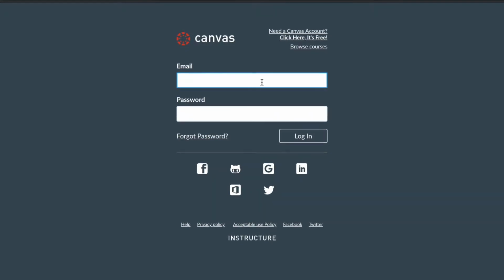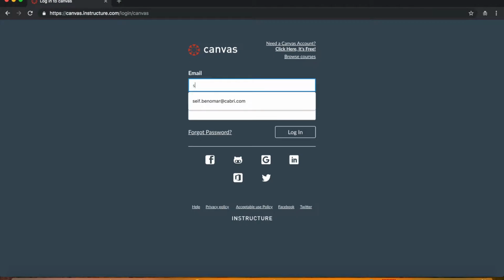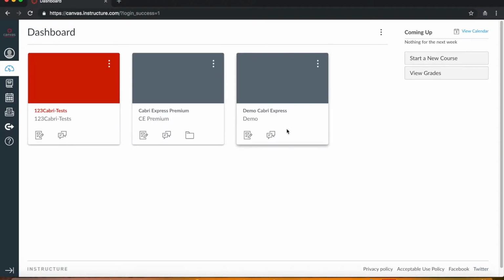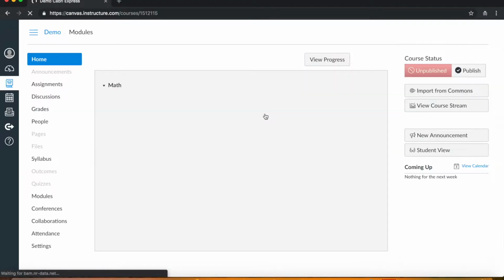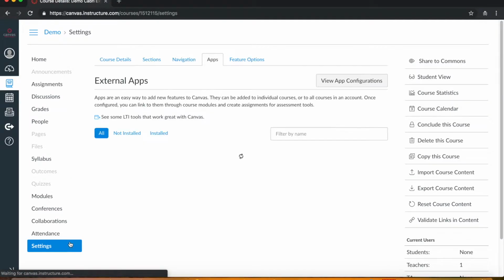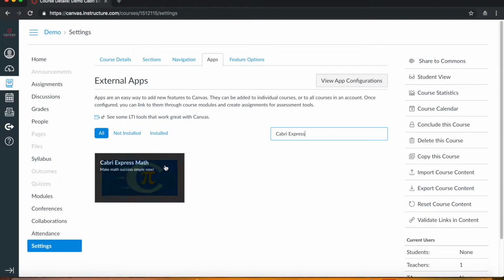Let's begin by logging into our Canvas account by entering the credentials. Now choose the course where you want to do this integration. On the settings page, choose the apps tab on top and then search for Cabri Express and click on it.